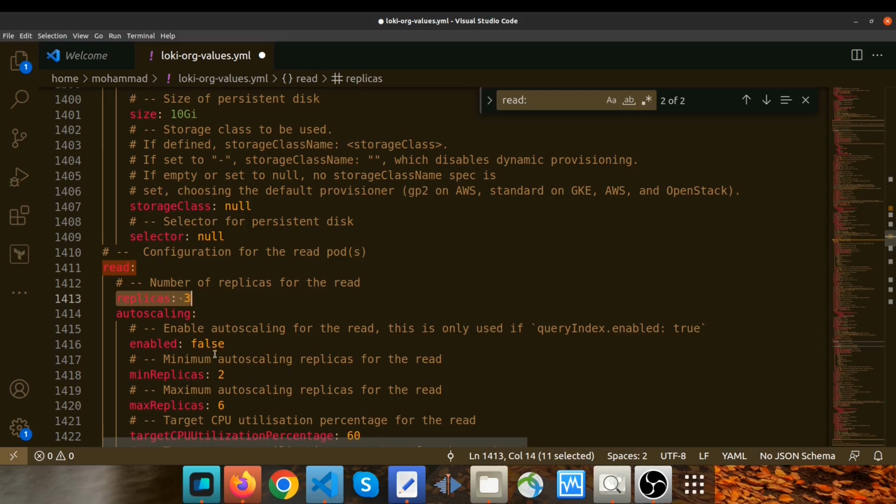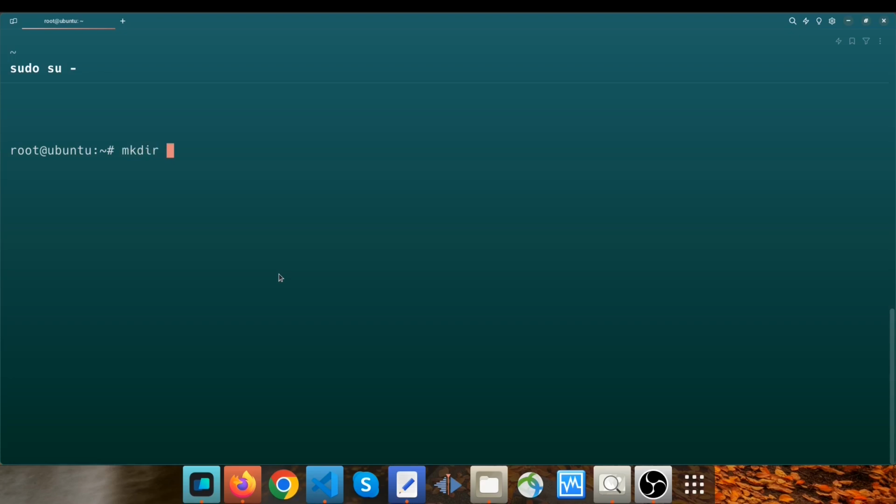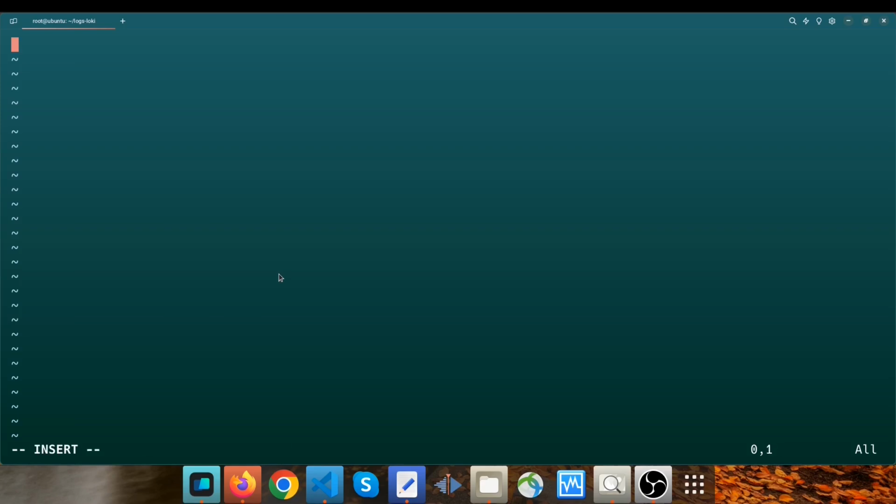So we need to create a new file to put our key value pairs into. So I type logs-loki as a new directory here. Let's go to this directory, and I type Loki scalable values.yaml. For example, read. The replicas will be 1. Write and backend. So I decrease the number of replicas of each component here.